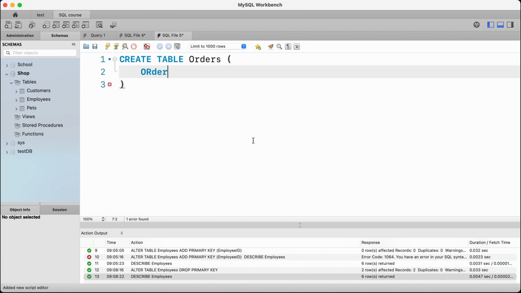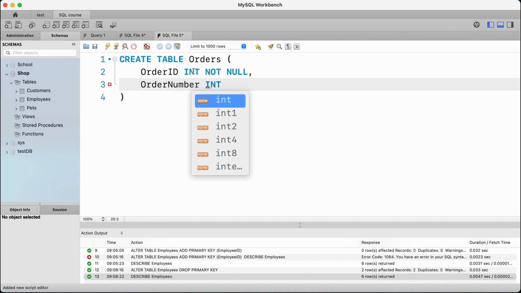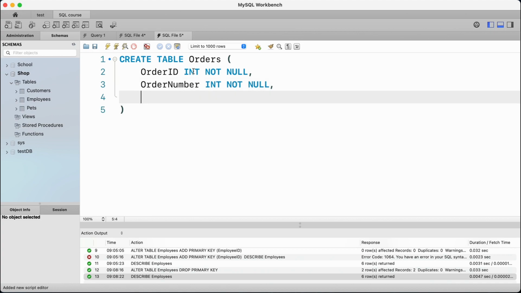So let's say I have order ID. Now you can already imagine that this order ID is actually the primary key because it's like a unique identification for this table, for all the rows. So order ID, and it should be an integer and then not null, like that. And then order number, it should also be an integer and not null. And then the customer ID, for example, customer ID, it should be an integer.